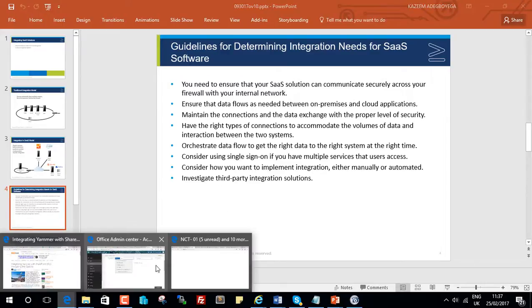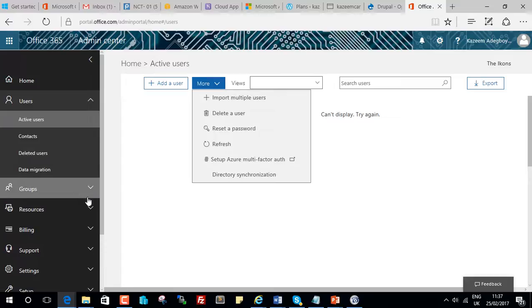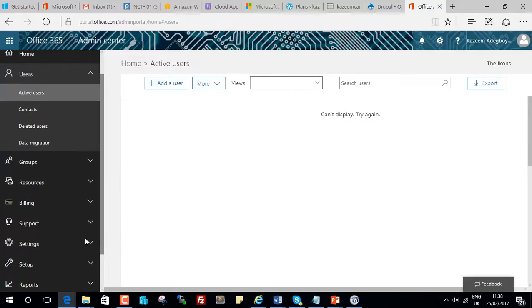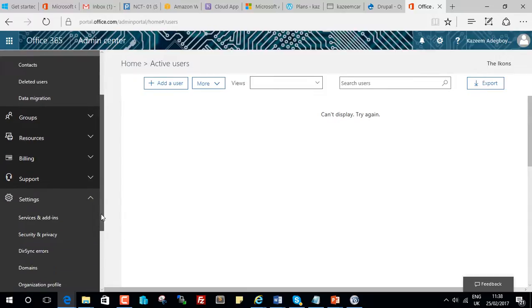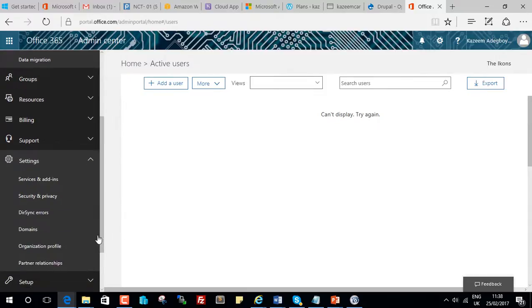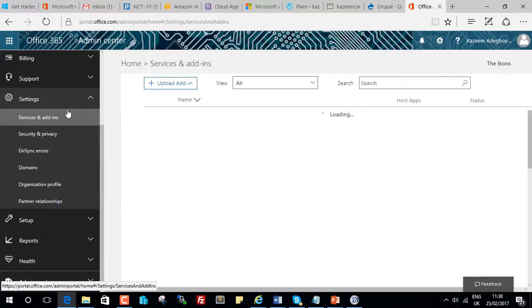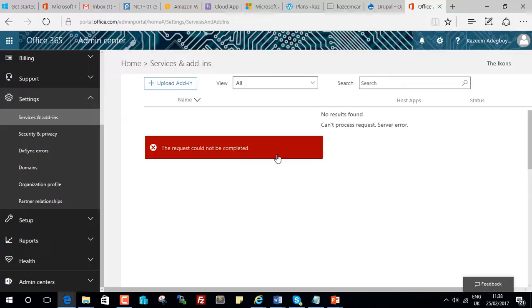An example will still be up on my O365 portal. If I come to settings, and I come to services and add-ins. Under services and add-ins, Microsoft has made available a number of tools that we can use to do certain things up in the O365 portal. So if you're looking to export, for instance, emails from some third-party systems, you can do that with some of the already existing tools that they have.